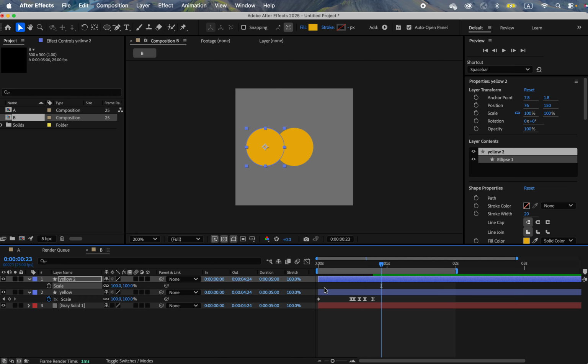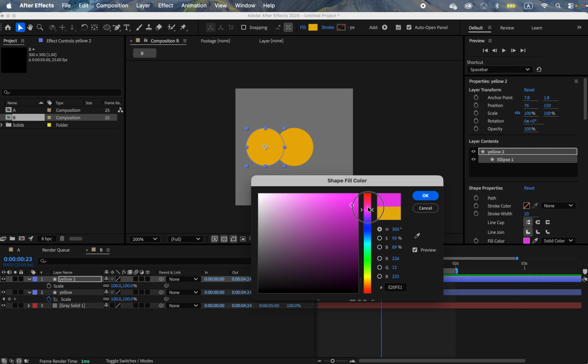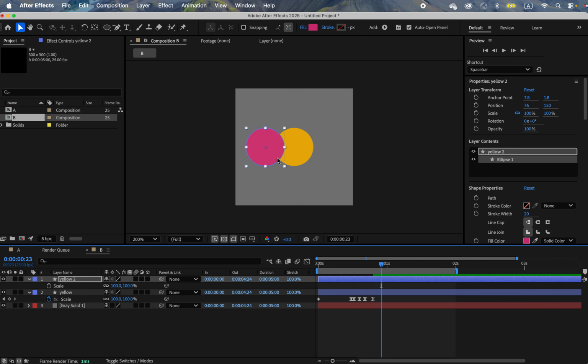So once I switch off the stopwatch, you can see all the keyframes are gone. Now I'm going to change this yellow circle into a red circle. I can simply click some other color. So you can see this is my animation. This time you can see that I didn't have the scale motion here.